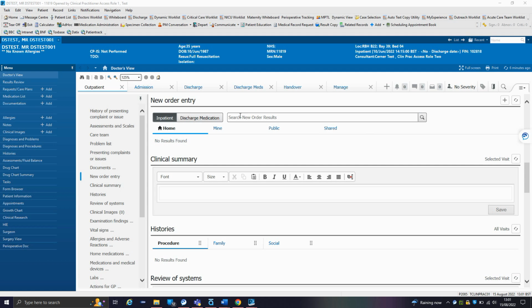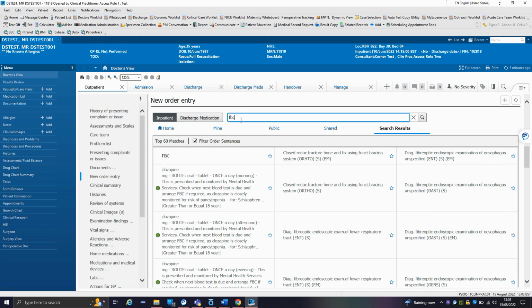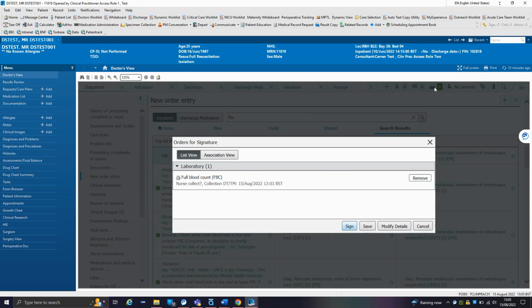This should display some results. For the training, I'm going to select a full blood count. You will now see this is populated in the orders for signature box as above. If we click on this, we will now be taken to the orders for signature box. Please check that the information requested is correct. And then further down, we're going to select modify details.